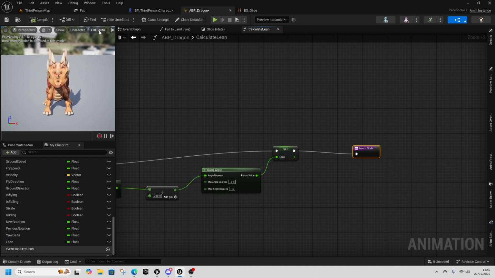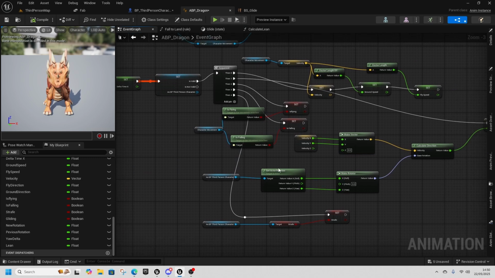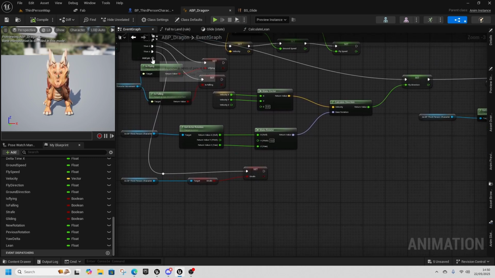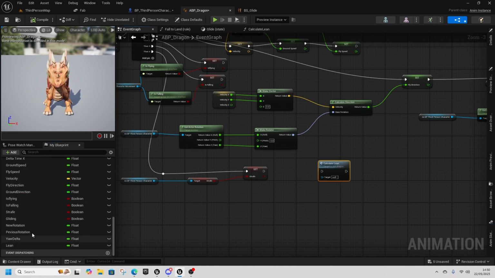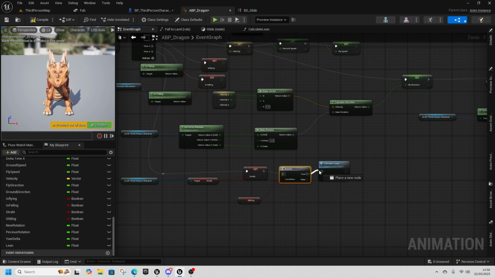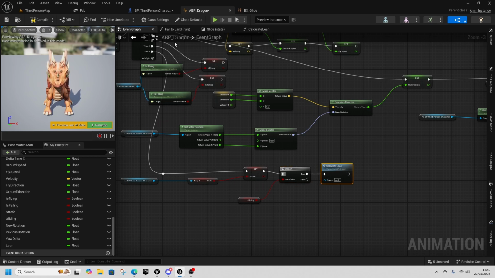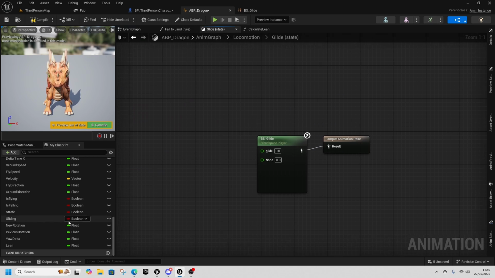Delete that. And then on the event graph, you can either add a new pin or add it to the bottom. Just going to grab our calculate lean, put it here. But I only really need this to run if we're gliding. So get gliding, do a branch. If that's true, then we calculate. Just to save on performance a little bit.